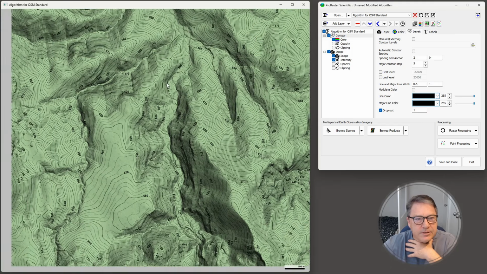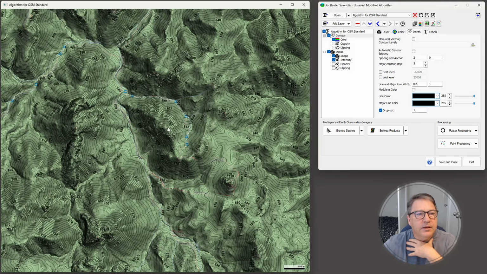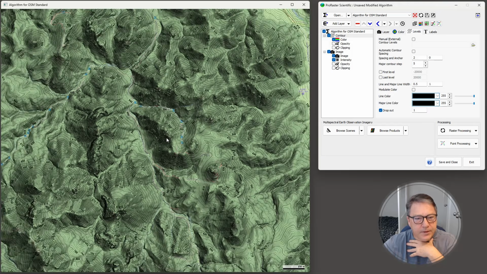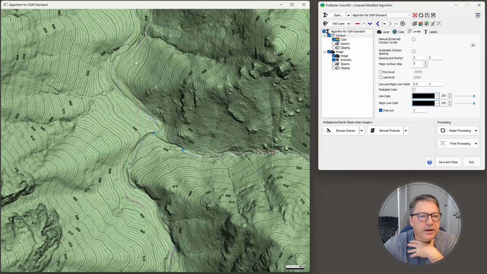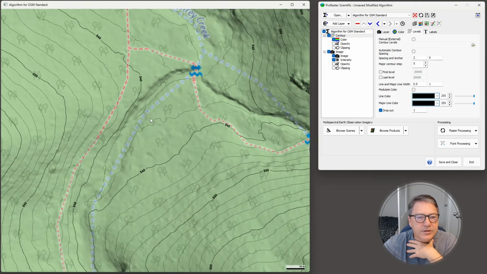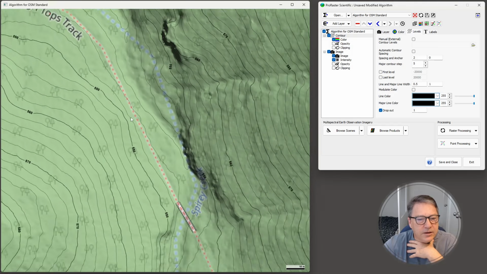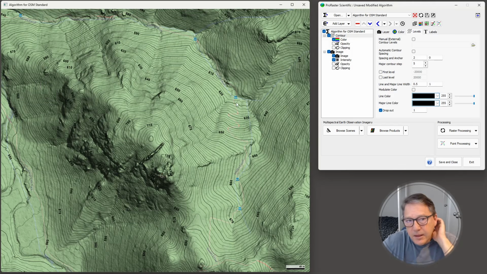The tracks that there are reflected in the, where are we? So are reflected in the OpenStreetMaps. So here's the track that we'll be following in the Grand High Tops track. So that's going to be our topographic map.